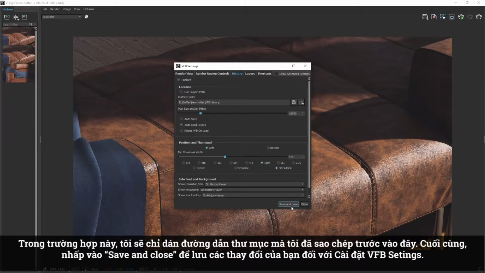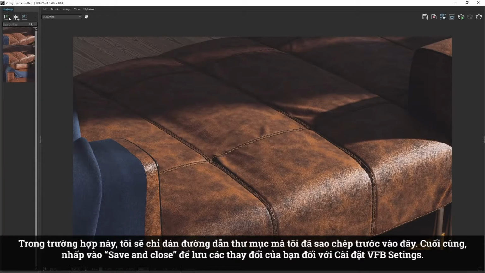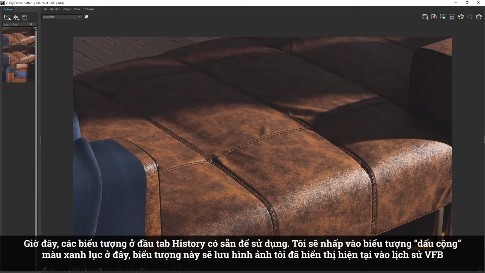Finally, click Save and Close to save your changes to the VFB settings. Now the icons up at the top of the History tab become available to use.